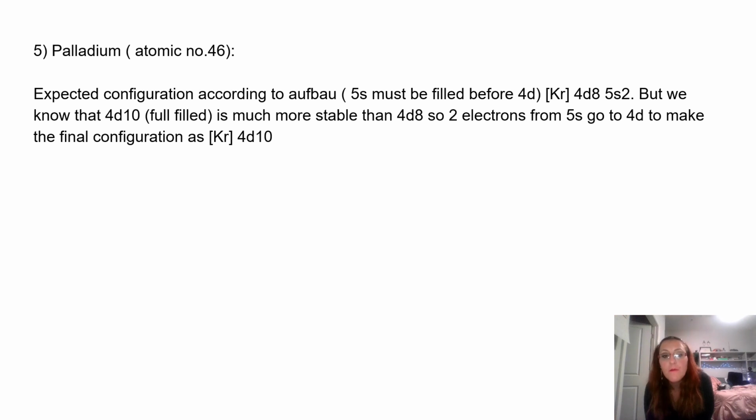Palladium, atomic number 46. Expected configuration according to Aufbau: 5s must be filled before 4d, so krypton 4d8, 5s2. But we know that 4d10 full-filled is much more stable than 4d8, so two electrons from 5s go to 4d to make the final configuration krypton 4d10.